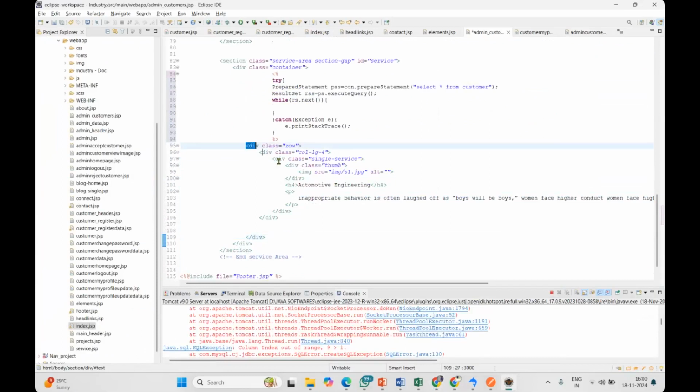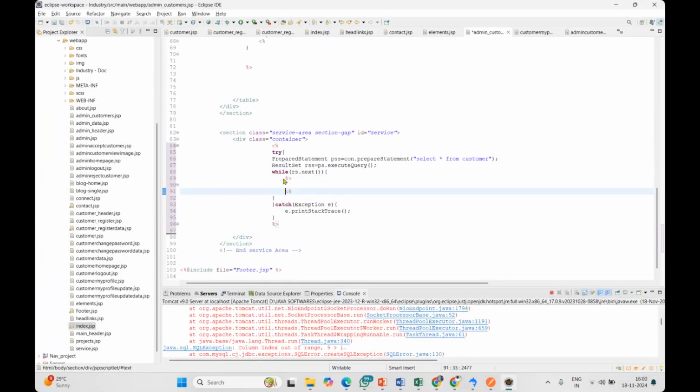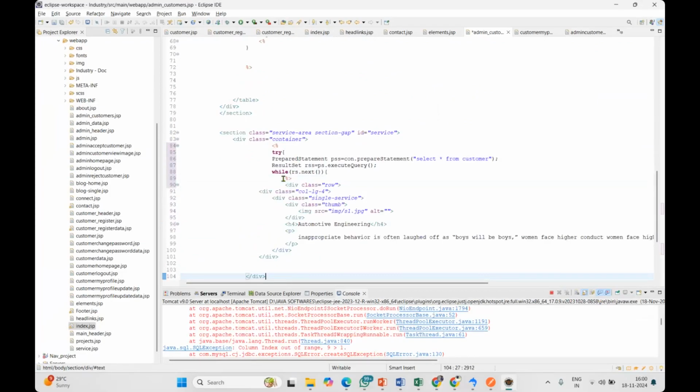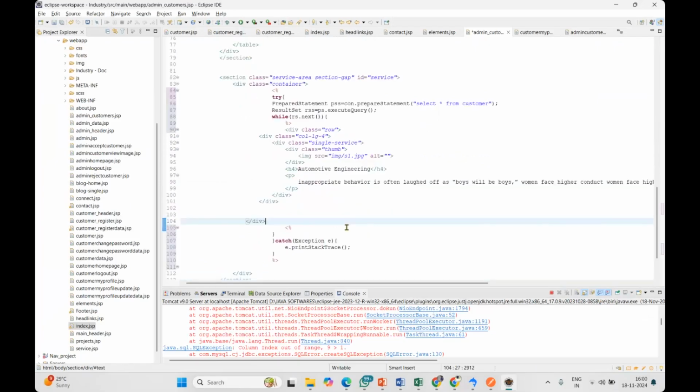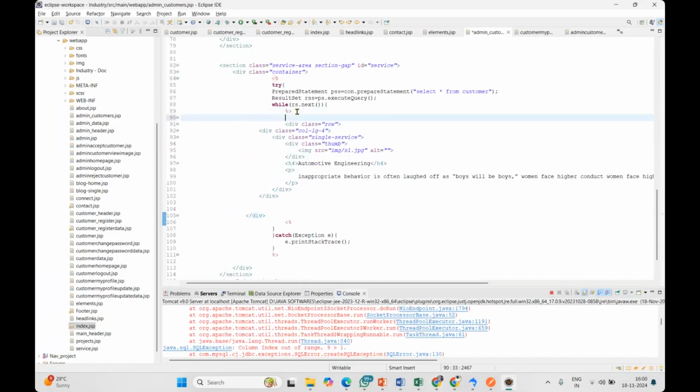What we need to do is press Ctrl+X, and inside this is Java code. So you need to end this Java code and open it again. In between ending and opening, we need to write the JSP code. Now, okay, here we are. Now see, this is in the while loop.